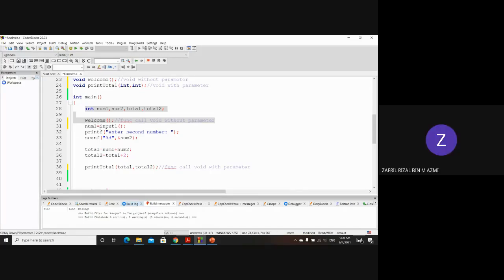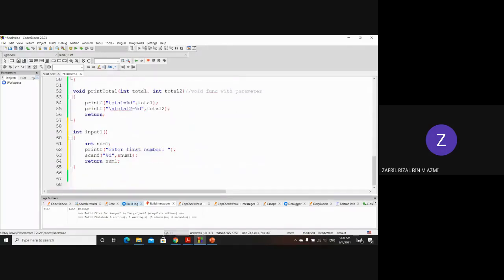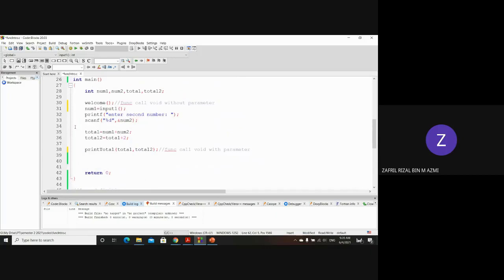Without parameter, correct. Because of what? Because you see inside of function input 1, it doesn't require any value from the previous statement. No value required over here. So no value before the statement is required in function input 1. So it remains empty, which is without parameter. Understand, class?